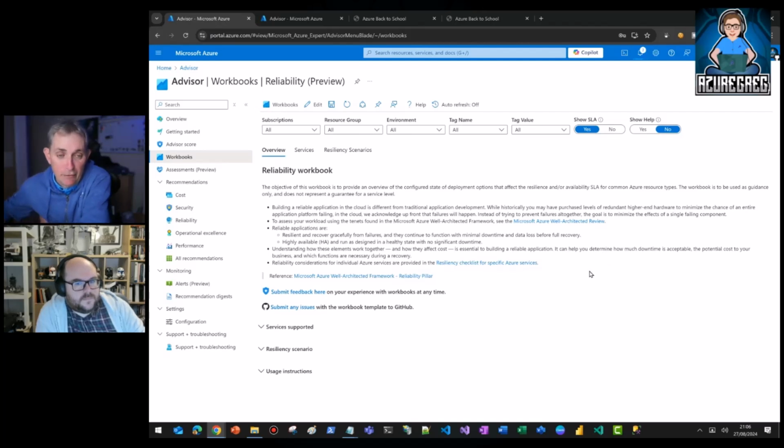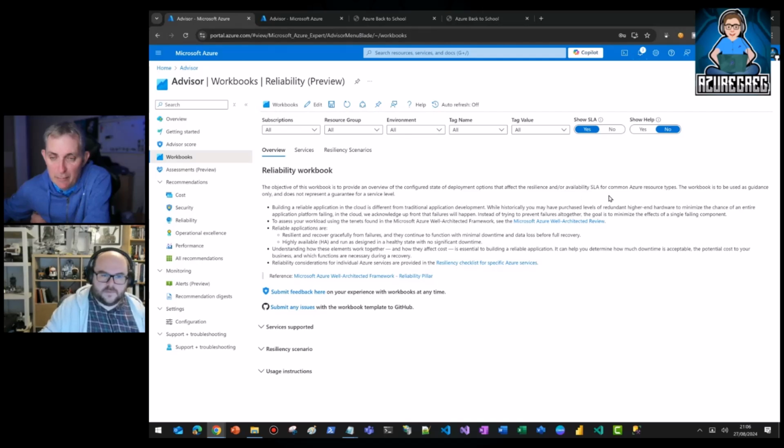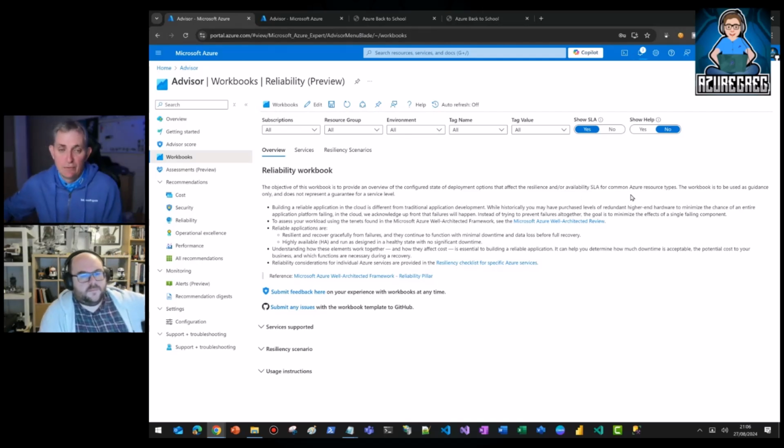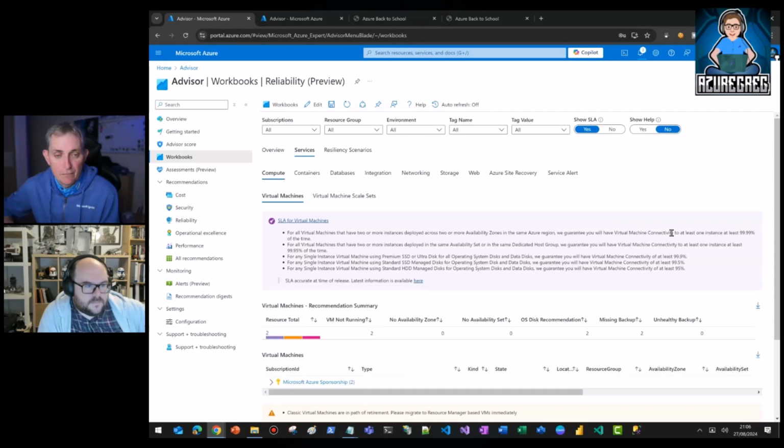Right, reliability workbook. It says the objective of this workbook is to provide an overview of the configured state of deployment options that affect the resilience and availability SLA for common Azure resource types. The other thing to note is you can filter it by subscription, resource group, environment, tags, and so on. Under compute, you've got 2 options, virtual machines and virtual machine scale sets.